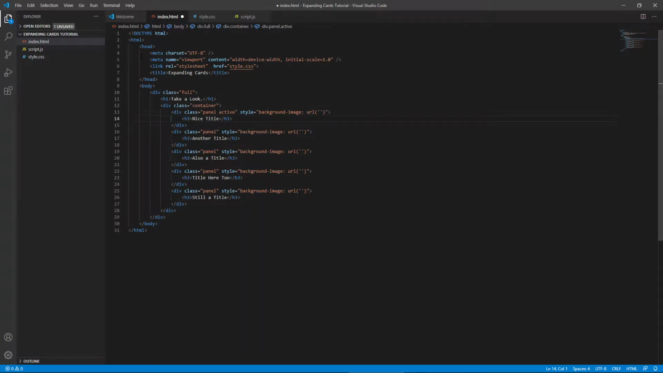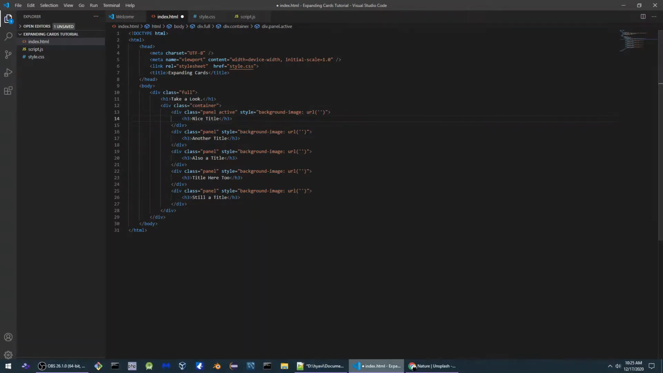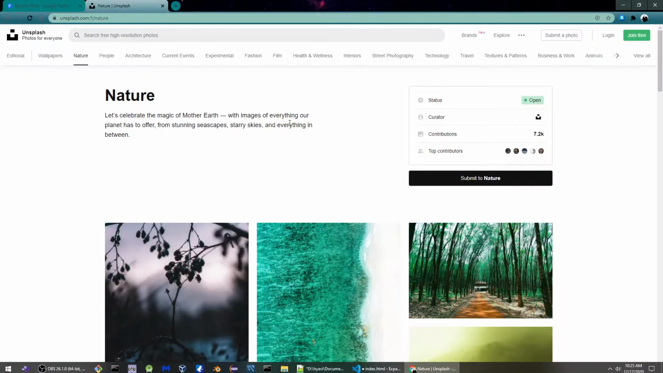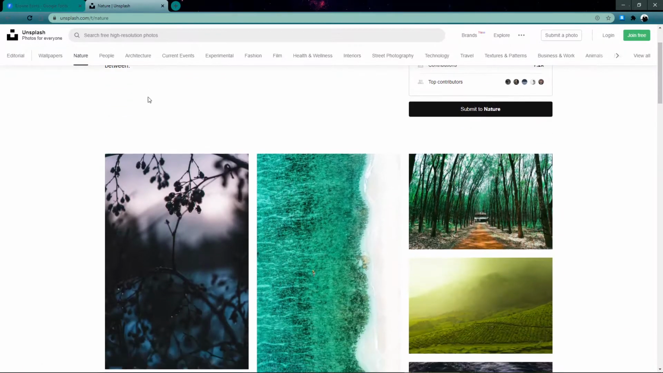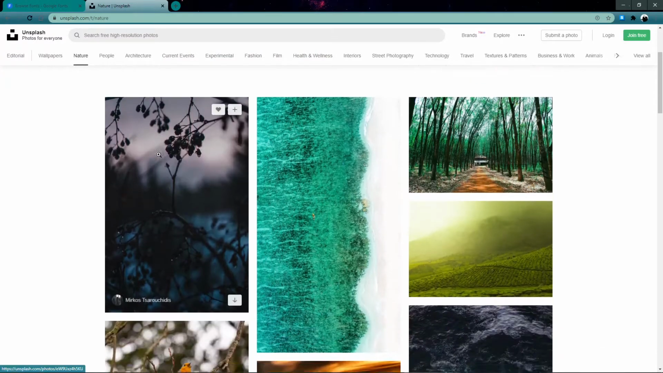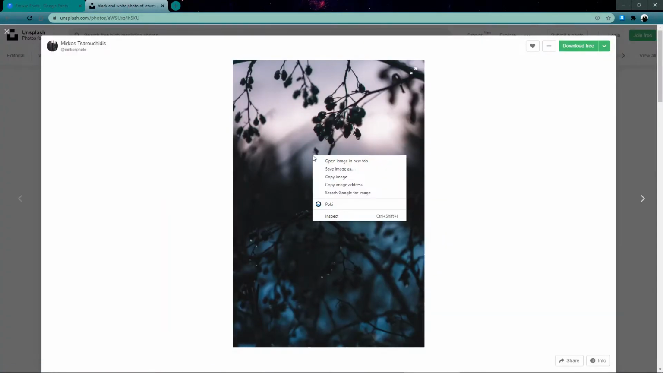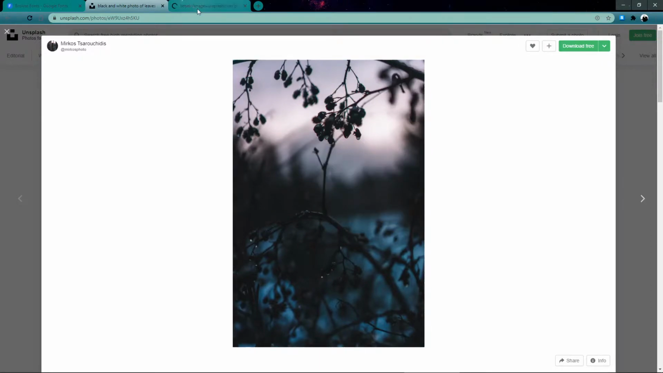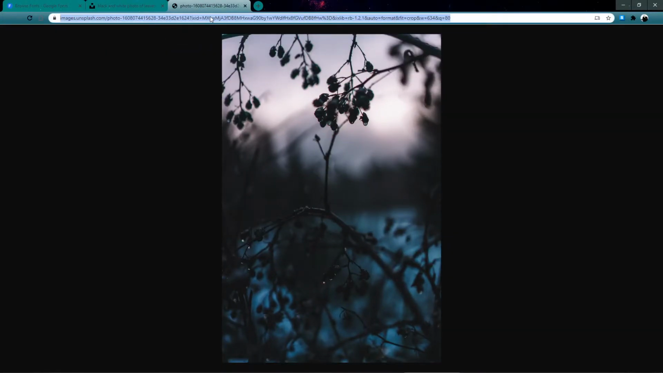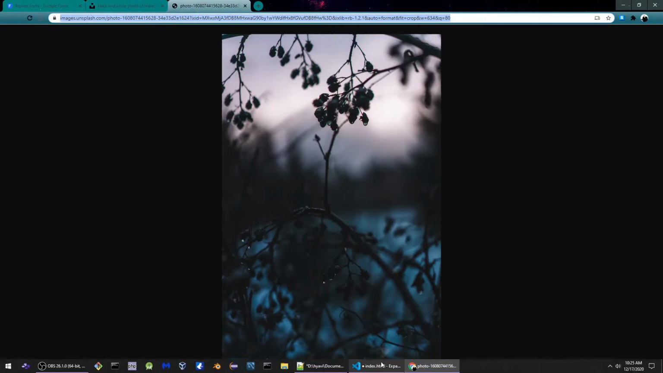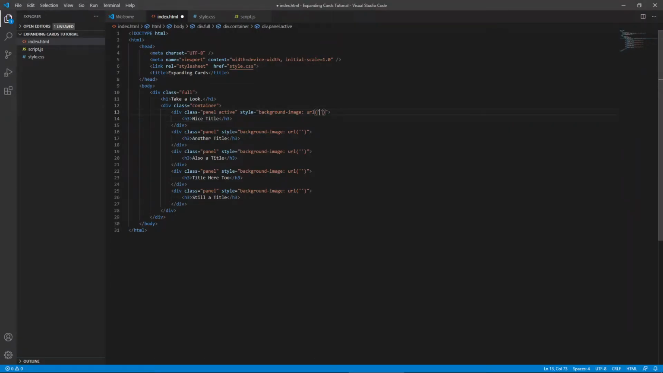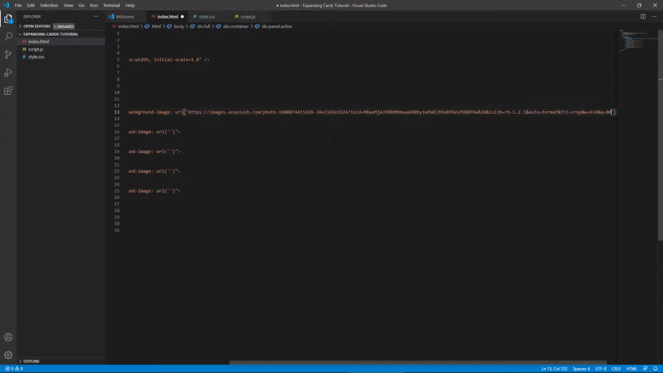So now let's go ahead and get some background images. We're going to source some of these from unsplash.com. And I've got the nature tab open up here. So I'm going to pick a couple of nice nature shots. So we'll jump in here and we're going to open image in new tab so we can get the exact link to that. I'm just going to copy and paste that. And back in Visual Studio, we're going to put that within the single quotes of the brackets of our background image URL. Just paste that in there.